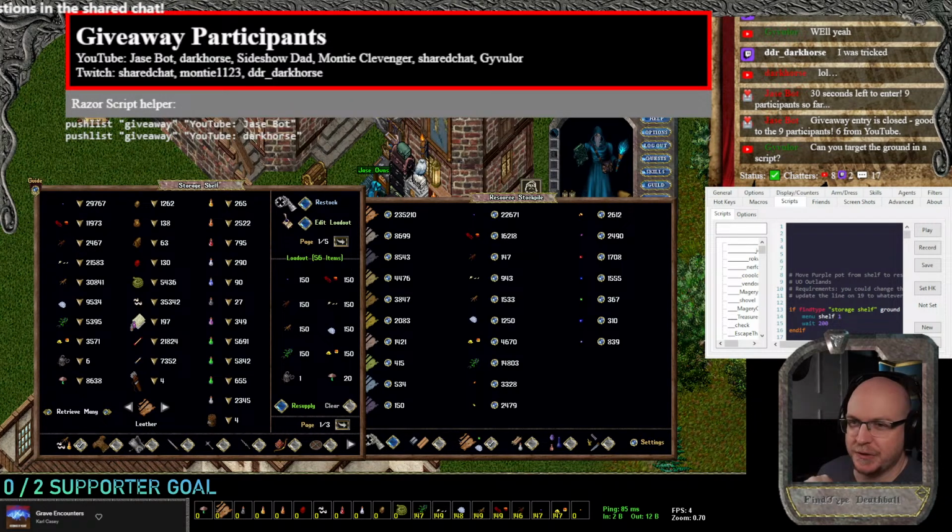Can you target the ground in the script? Depending on the script, yes. Or depending on the skill, yes. Some you can't.